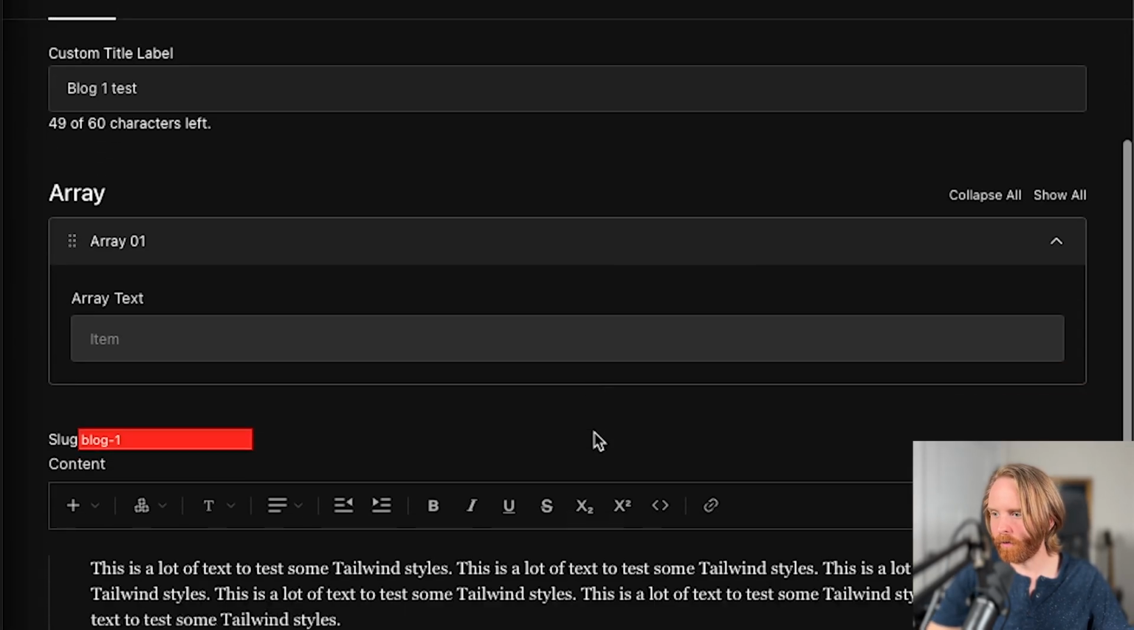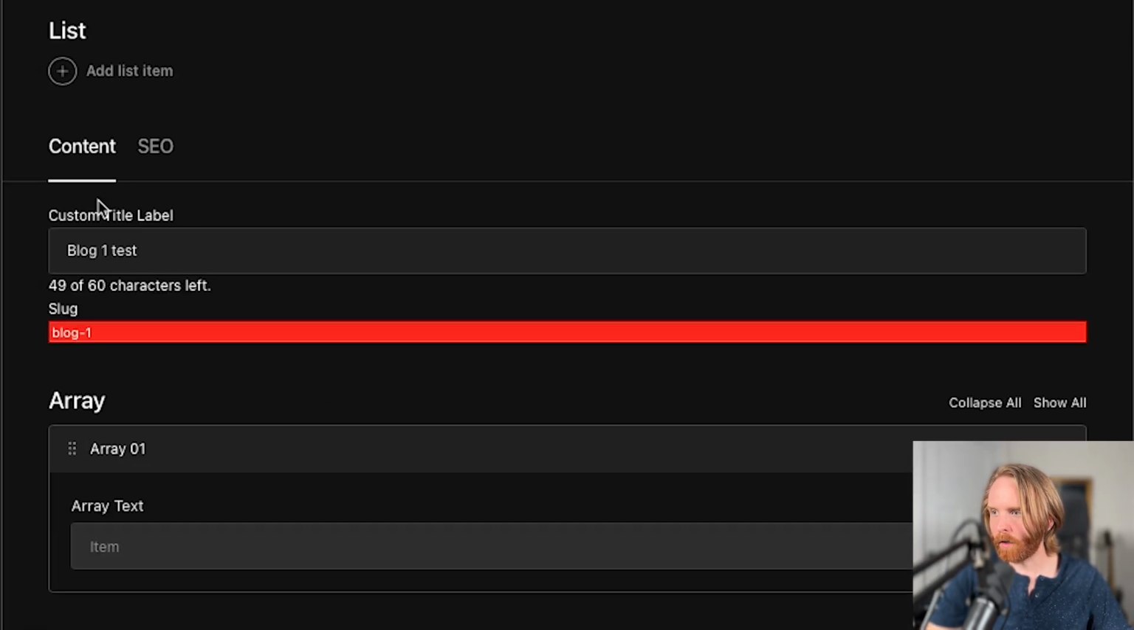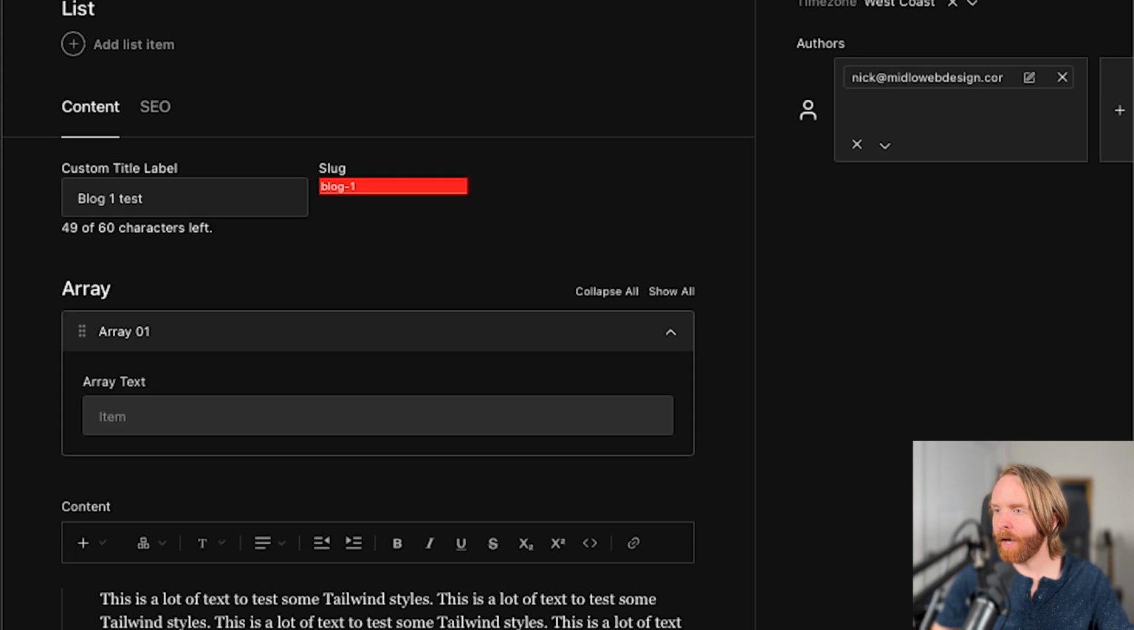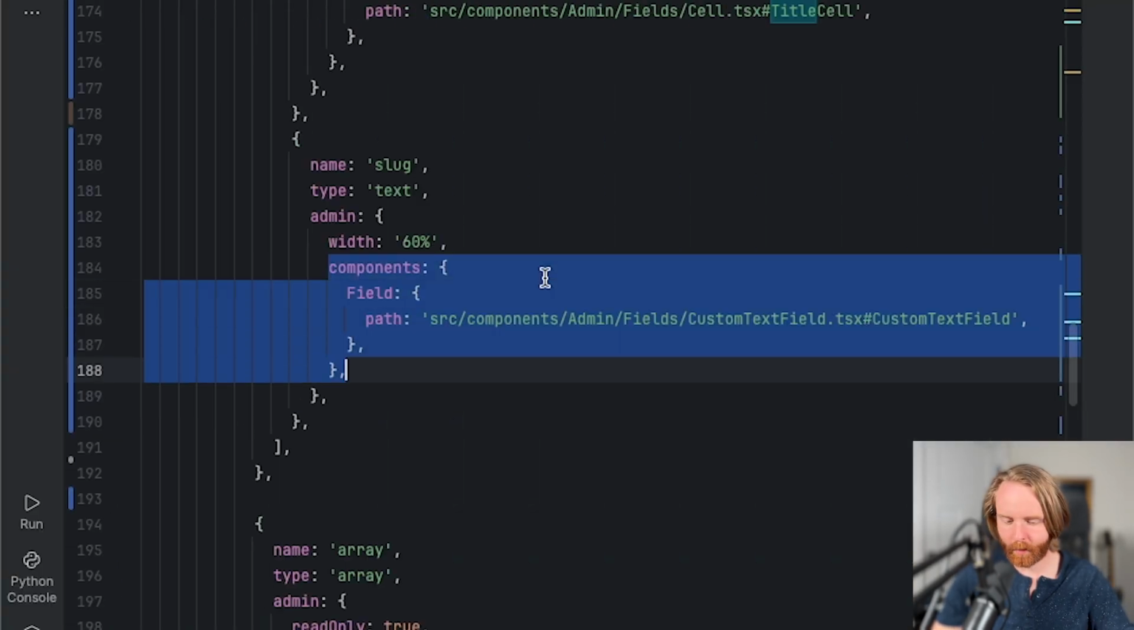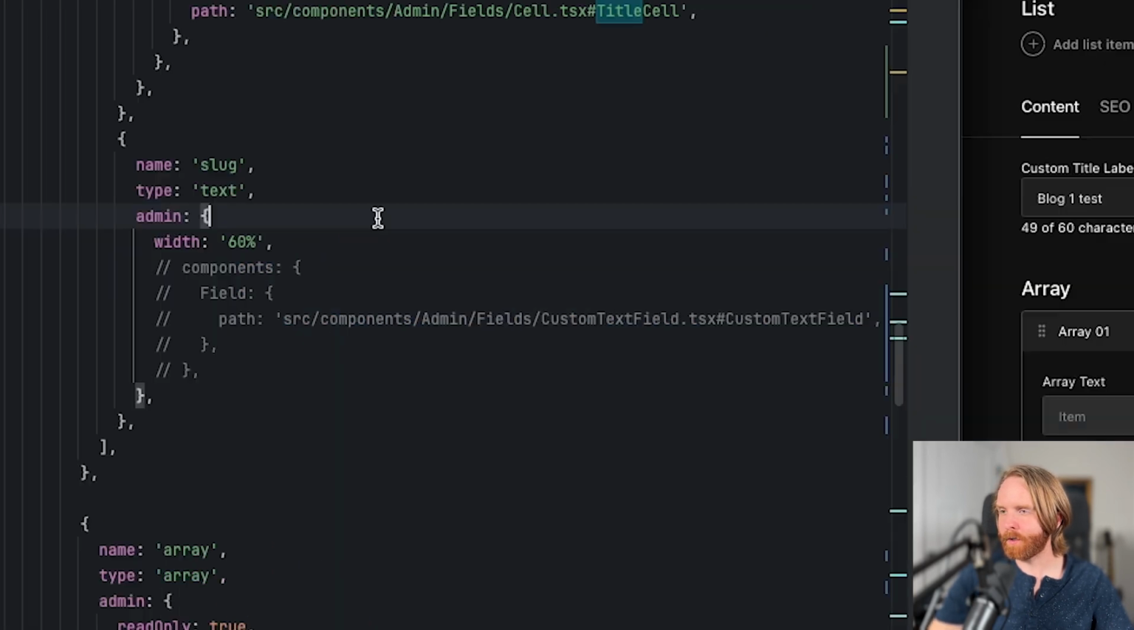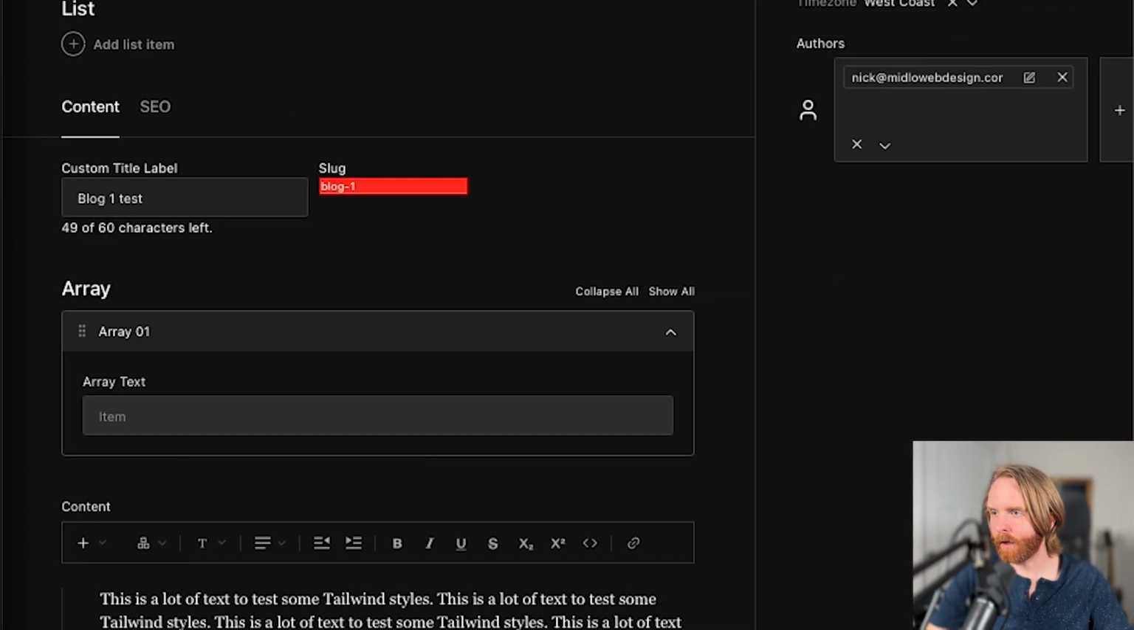And now when I save this, we can see now that our title and slug are put together. And while we're at it, why don't I remove this custom component here for our field so we can see that slug is taking up 60% of our row field and title is taking up 40%.